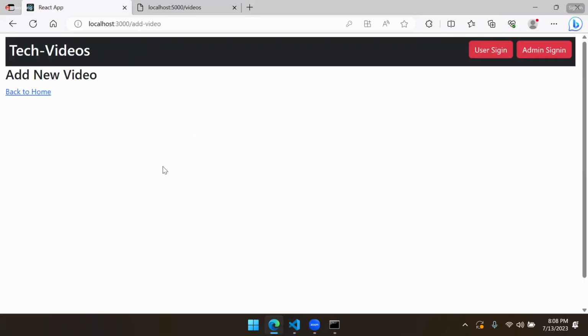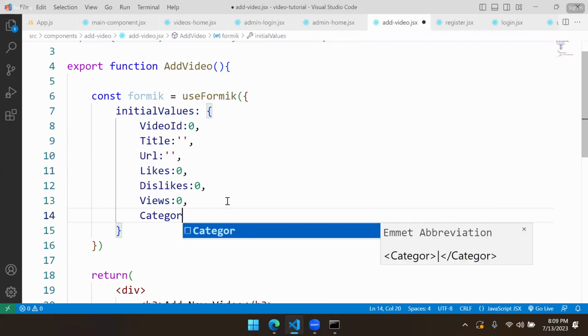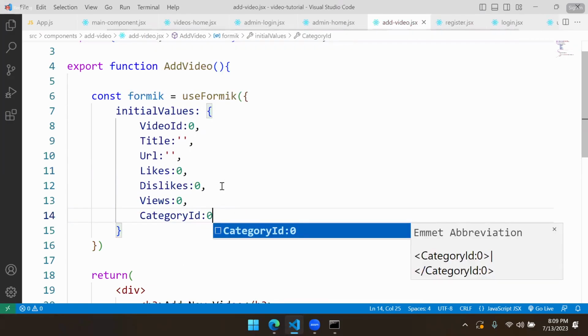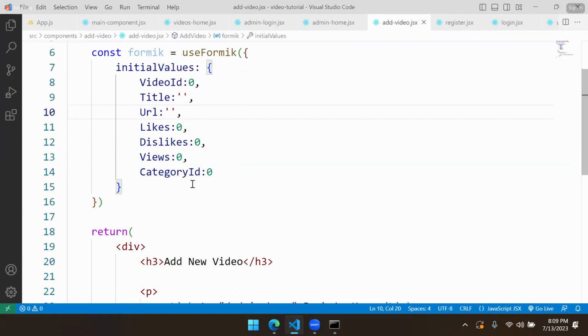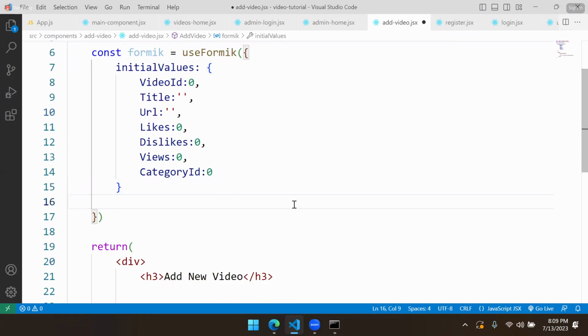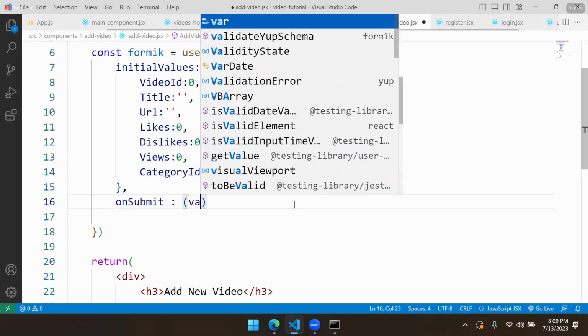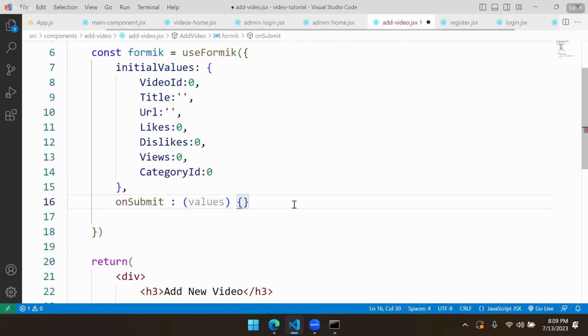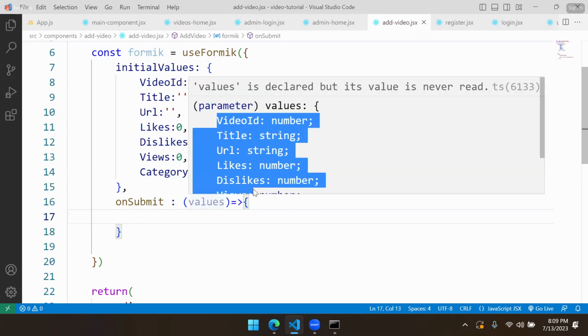Here comes one more technique now. Another one is category ID. Category ID is also a number. Okay, now what should happen? You know that Formik is going to have another option. What is that? onSubmit. We can have onSubmit. On submit, it is going to collect the values. Values are nothing but all these values.